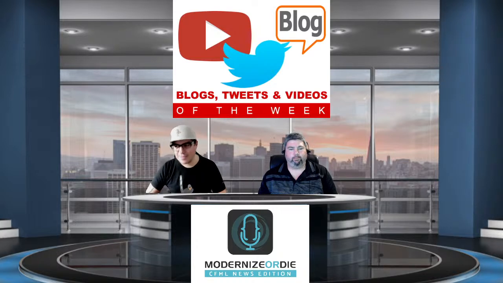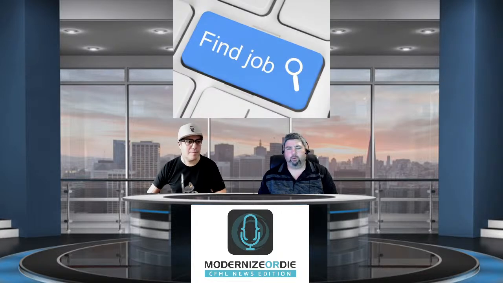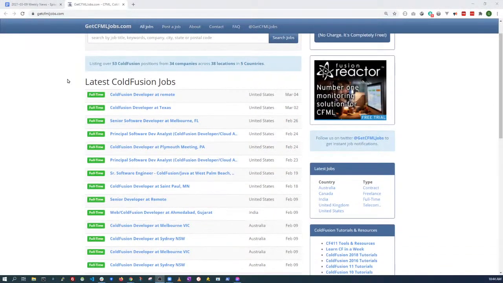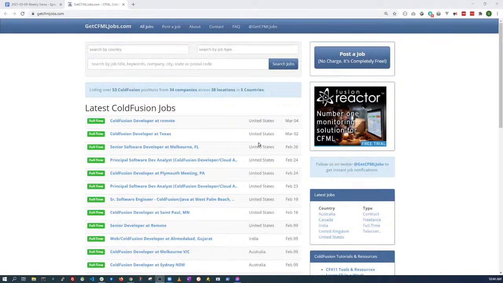So next up, we have some job opportunities. If we check out getcfmljobs.com, which is the ColdFusion generated and powered site, we see one more developer remote position in the United States released on the 4th. You see quite a few job postings over the last month or two here. 53 since the start of the year, I believe. So quite a lot of job postings here.